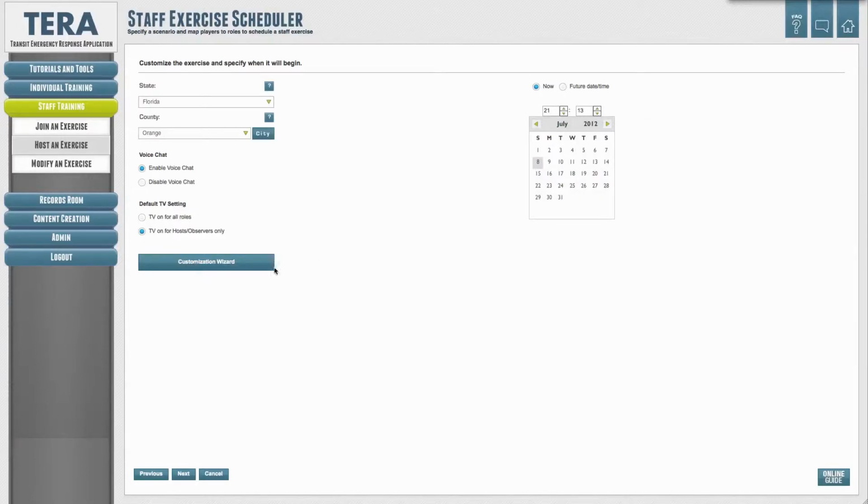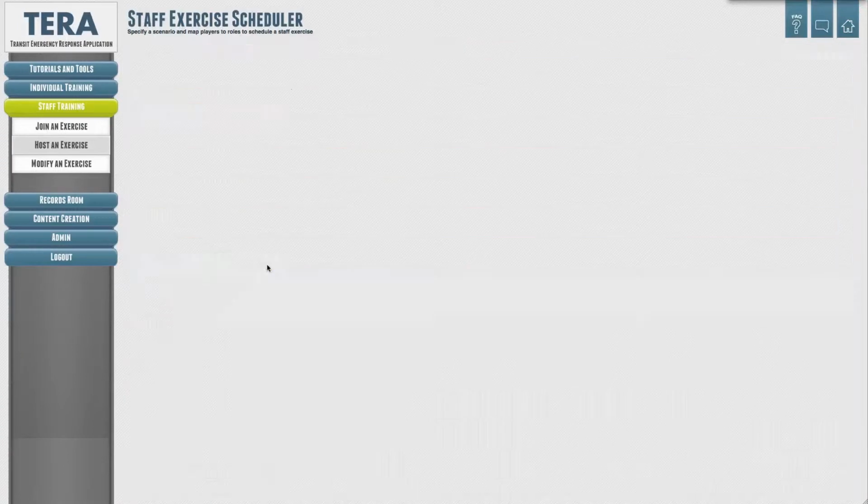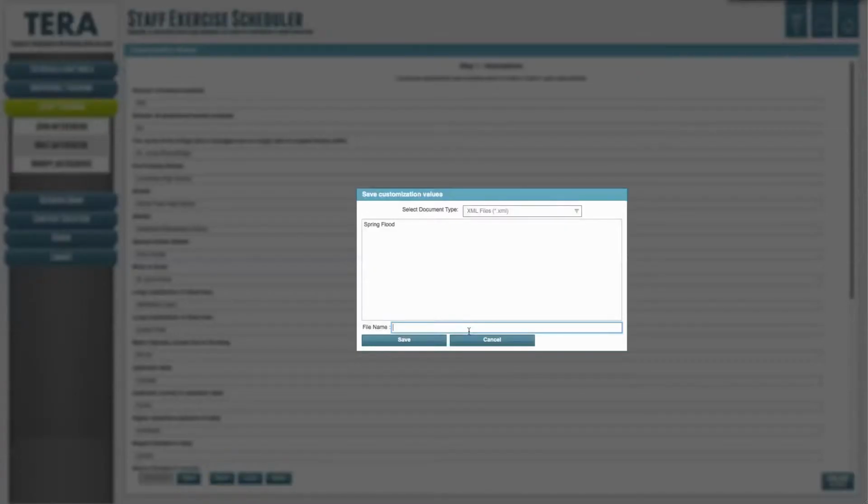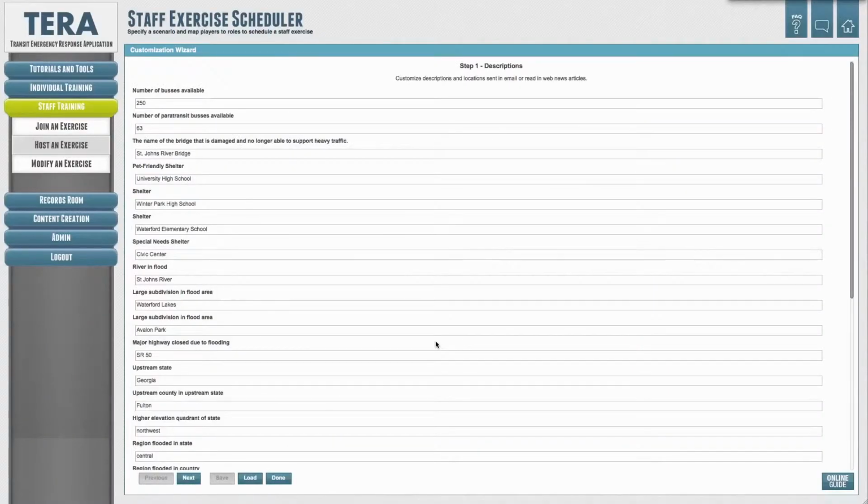TERA allows you to customize the exercise to your location and agency. If desired, enter the number of buses and other resources that you would like to have available for you in the exercise. You can also specify locations such as damaged areas and shelters to be used. These locations can be used in emails, news articles, and other injects during the exercise. The customization wizard allows other types of customization as well. See the online guide if you'd like more information. Be sure to save your customization values. You can load the customization values to use in future exercises.